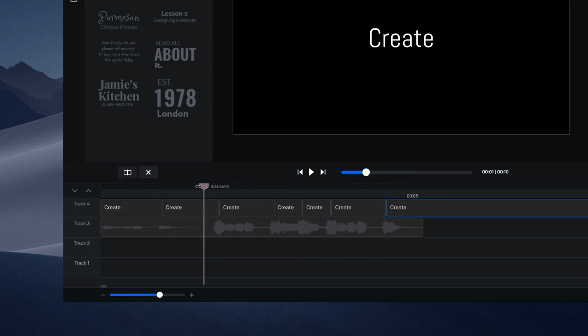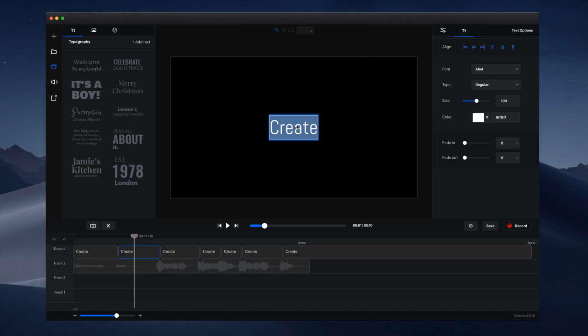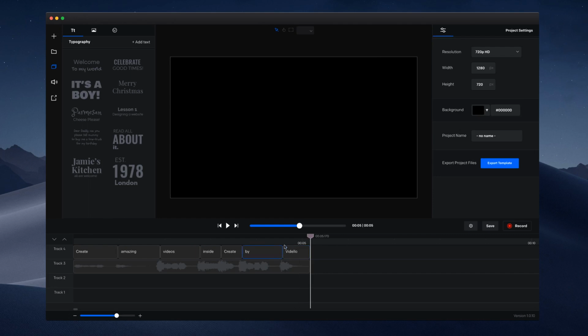Okay, so then what I'm going to do is change this text. Let's say create amazing videos inside create by Vidello. Okay, so I'm just going to cut this up here, and you're about to see that it's kind of changing in time. And what I'm also going to do is, I'll just preview this so you can see it. Cool. So you can see how that works.